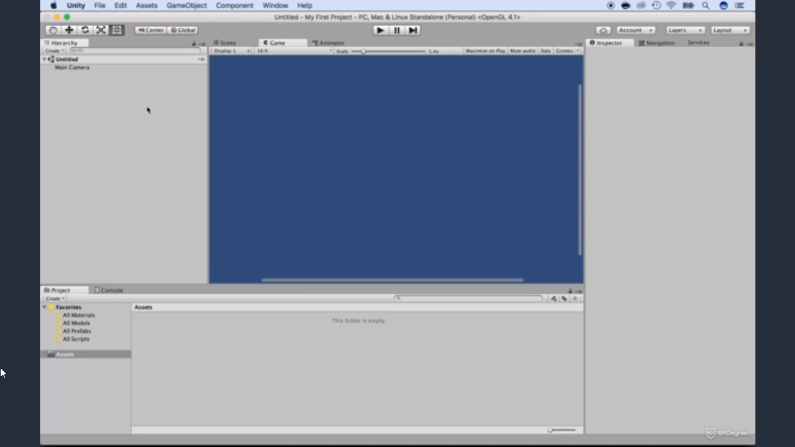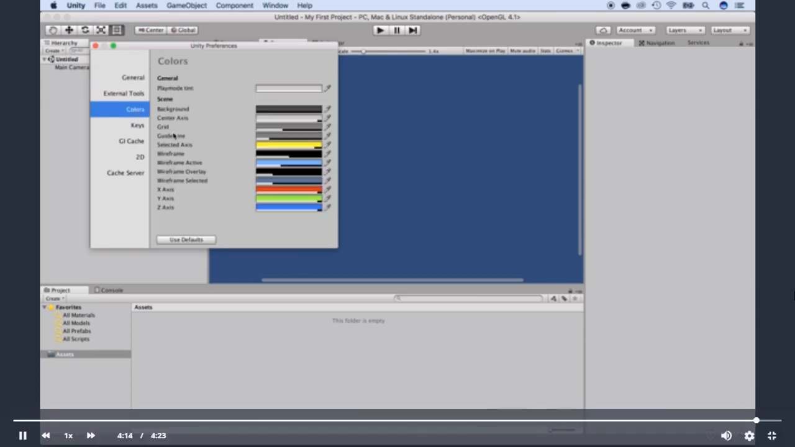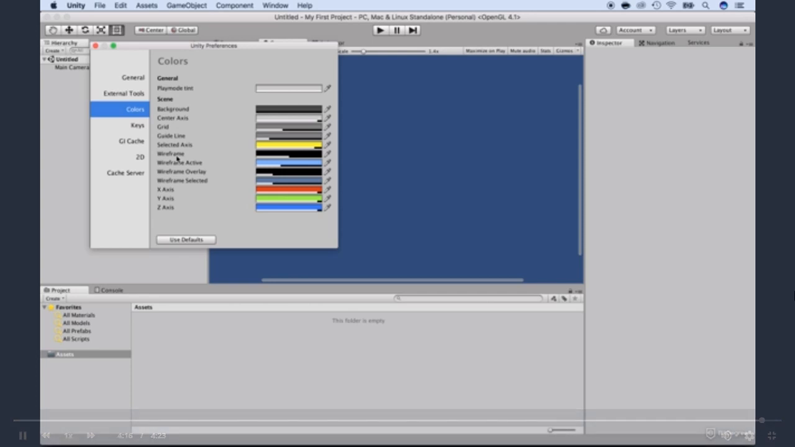But don't worry about it. You can actually go and change that yourself. But we're not going to do it. The reason why we're not going to do it is because we don't want to go into too many details. But know that you can go into the preferences and you can change the colors. All right? So that's how you would be able to do this.